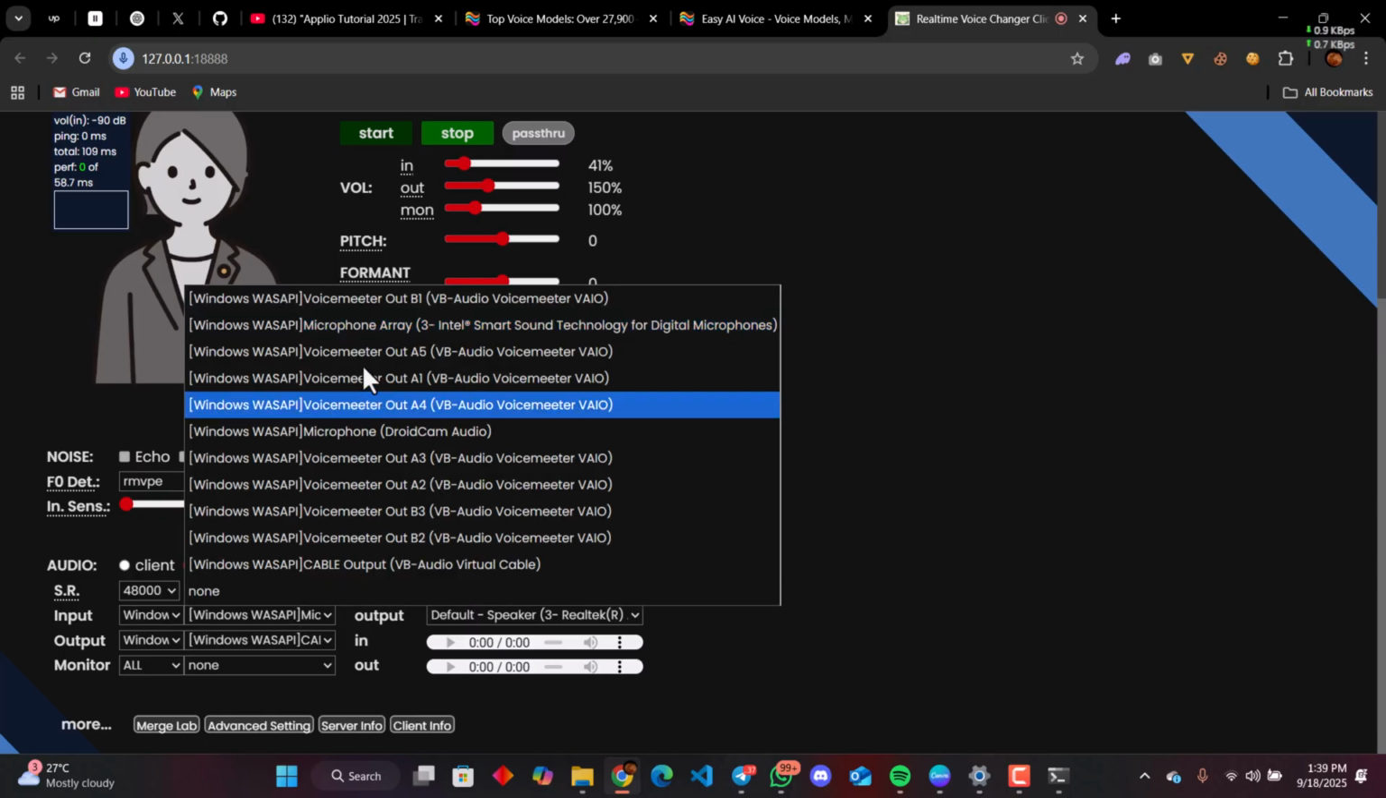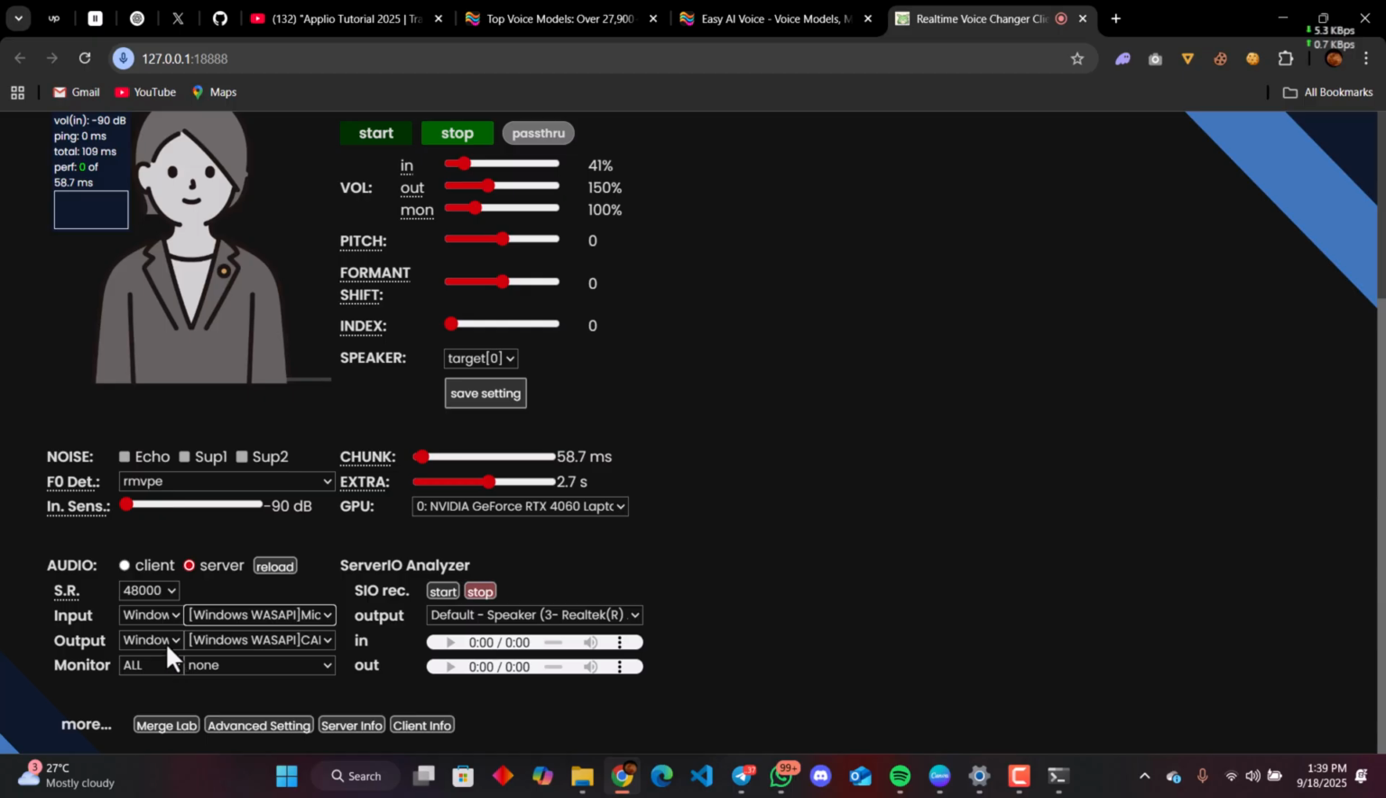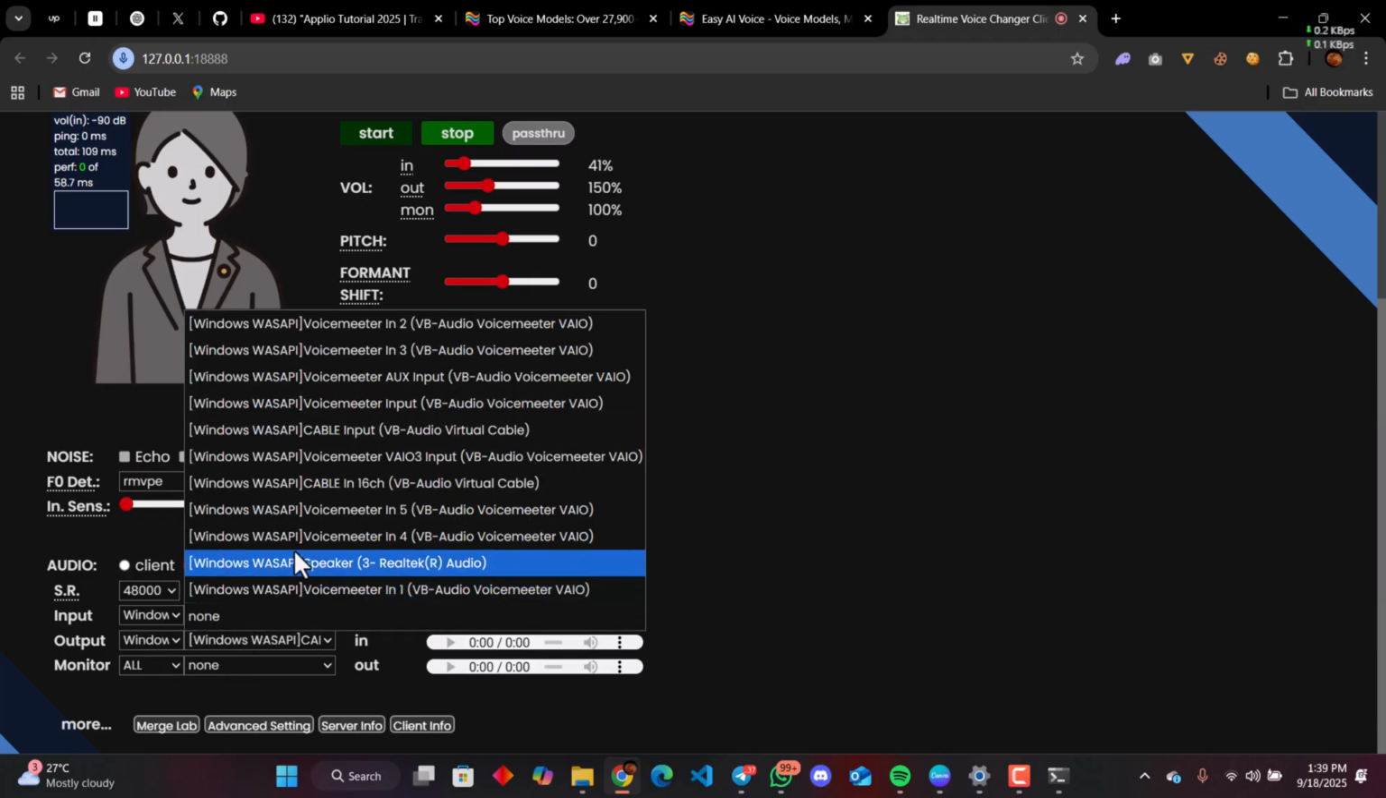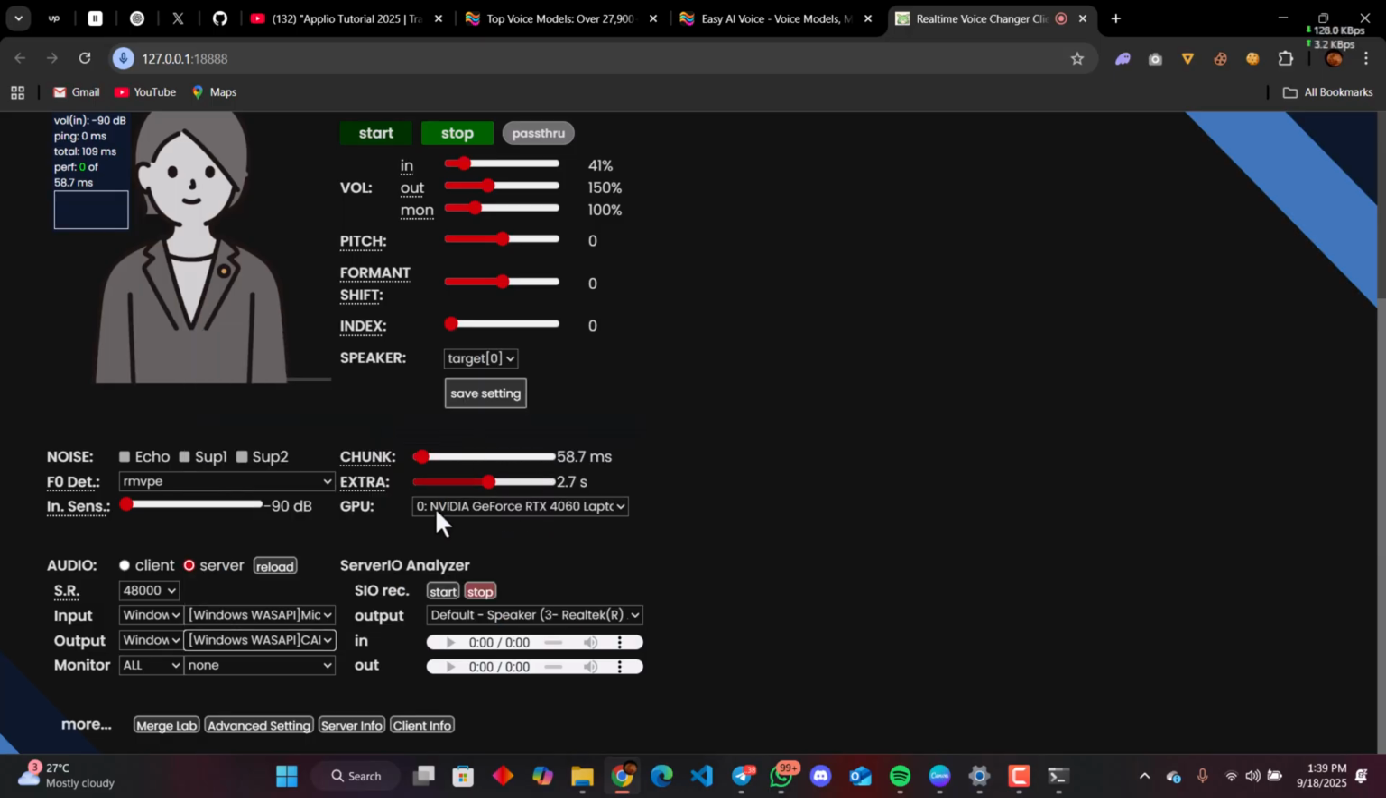For input, select your system microphone or any external mic you want to use. For output, select the cable input. If you don't see virtual cable input, watch my video on how to install VB cable. It should be showing at the top right of your screen, and I've also dropped the download link in the video description.